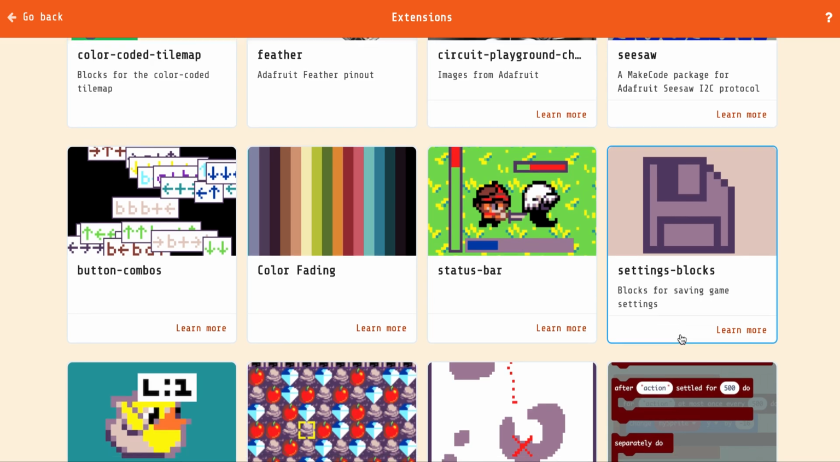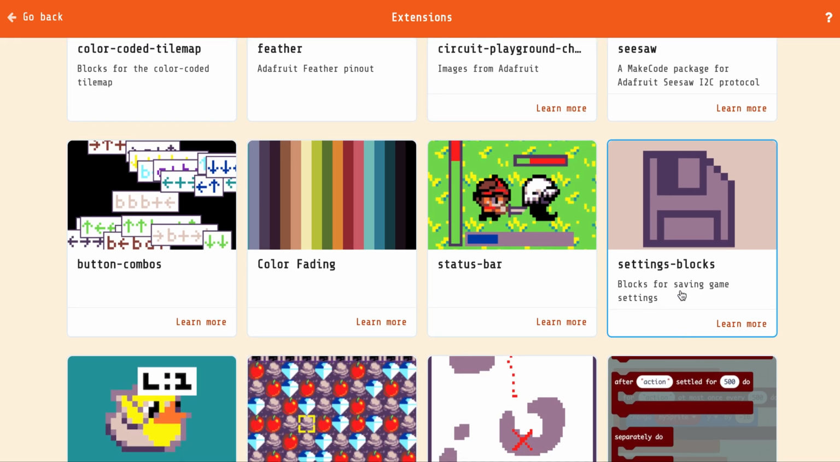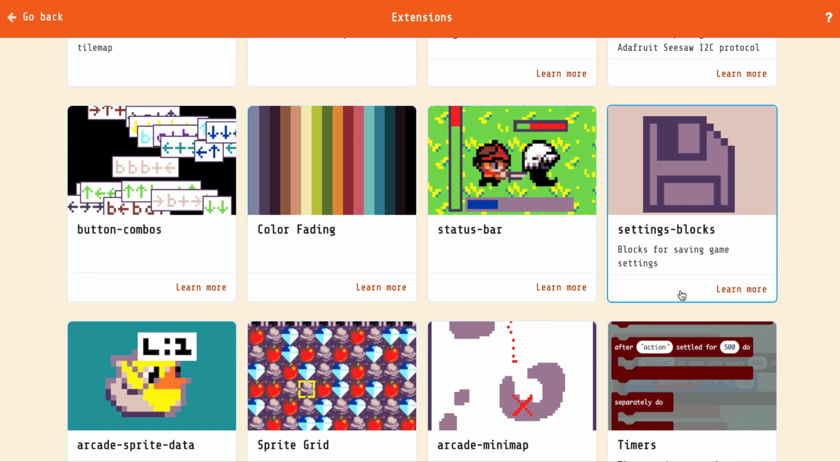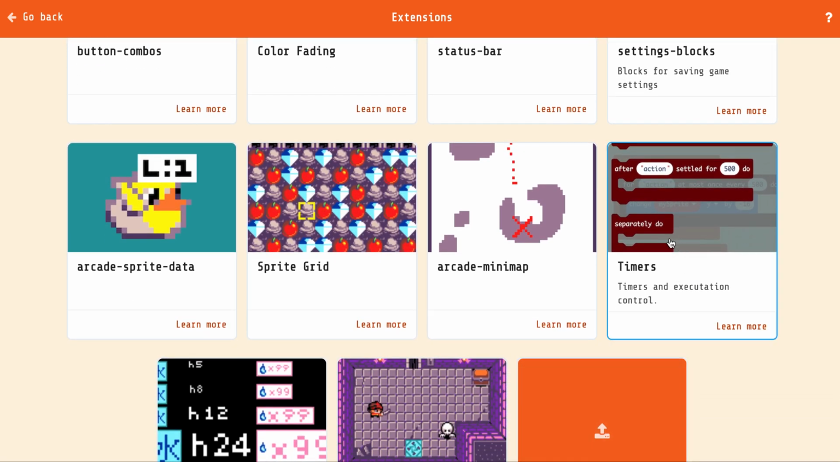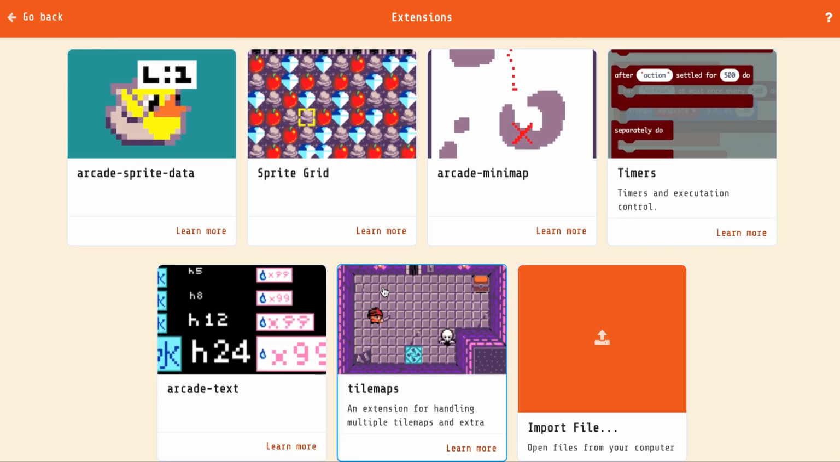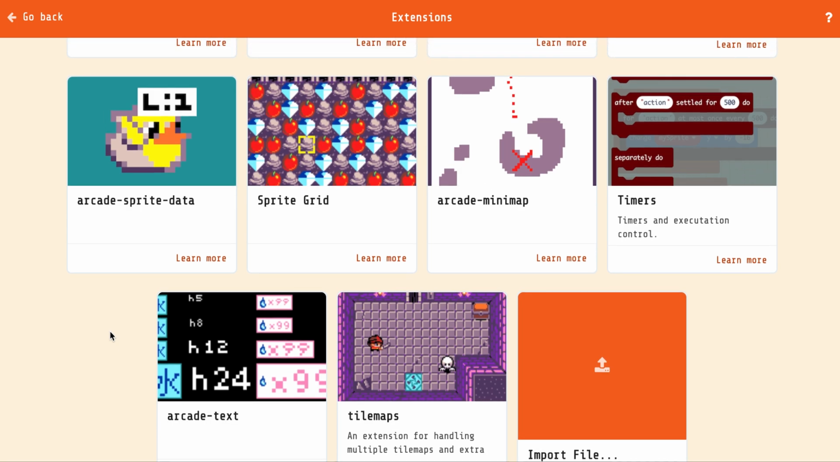Setting blocks, this is great for doing save game settings. So if you want to have a place where you can save your game along the way, if you have a pretty in-depth game, rather than just starting over from the very beginning, the person can work their way through, then you can put in save game settings. This is good for timers, so if you need something to wait until something happens, this gives you a lot more options than just the standard one that's in. Anyway, I could read all these to you, but you can see there's quite a few options.